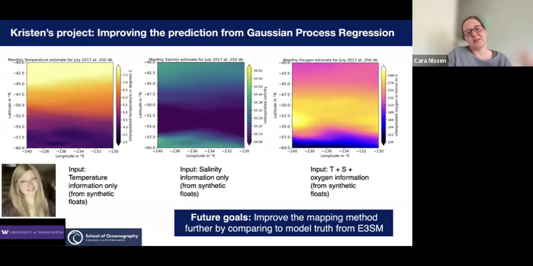So she's basically further developed this same mapping tool to use temperature and salinity observations in the mapping of biogeochemical properties. Again, she's starting with oxygen, but it's conceivable that this can also be applied to other variables.